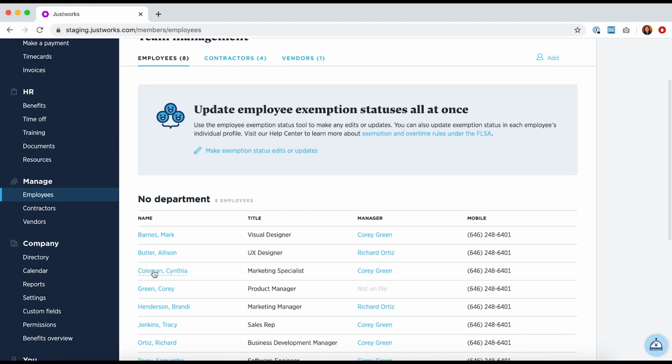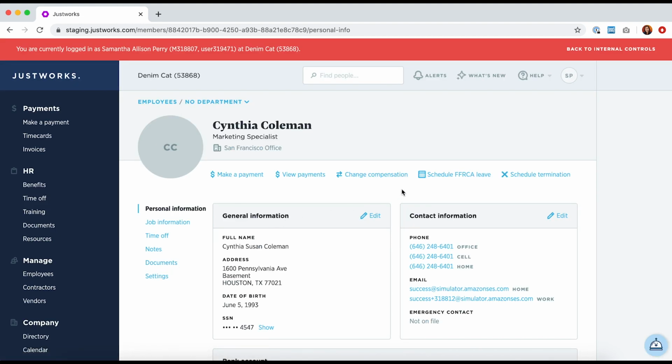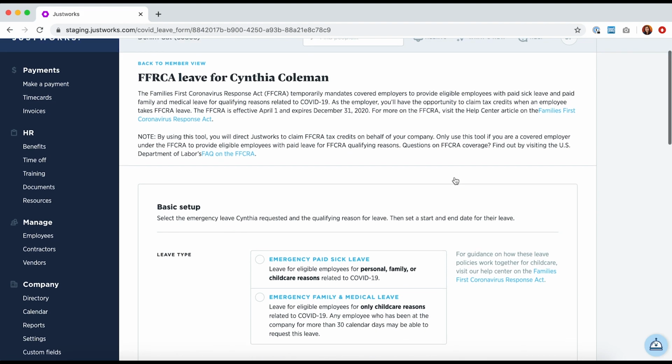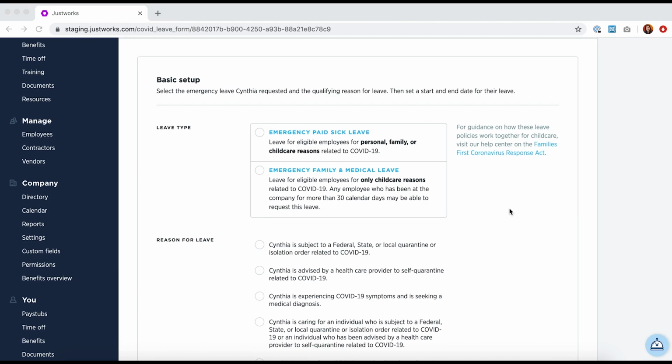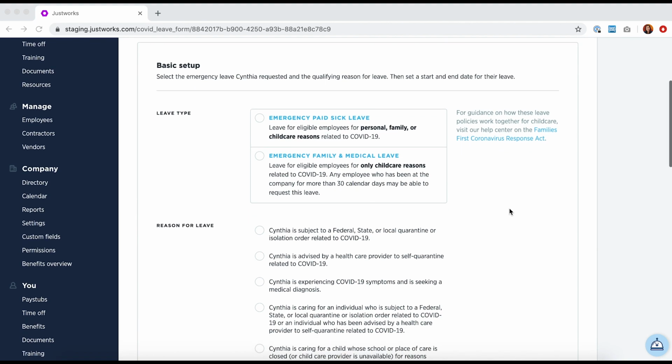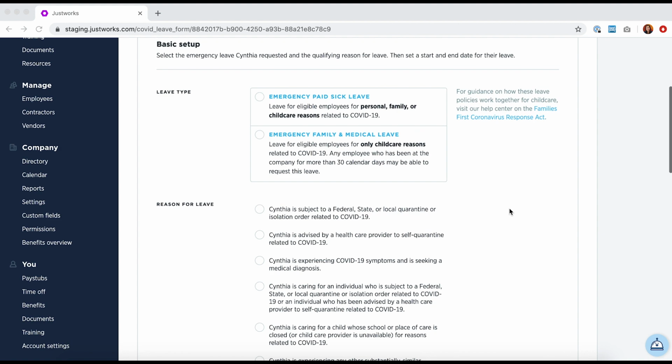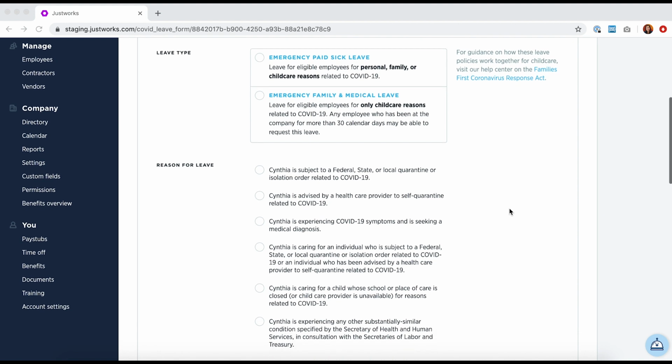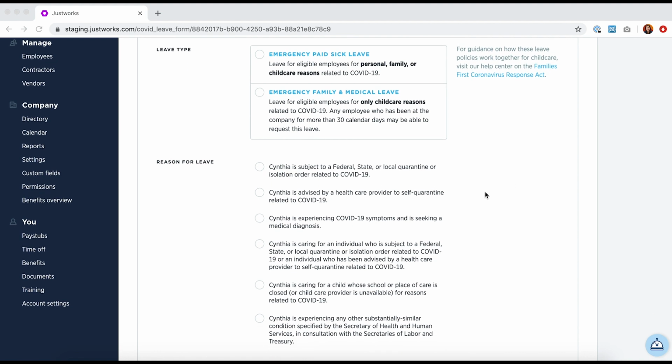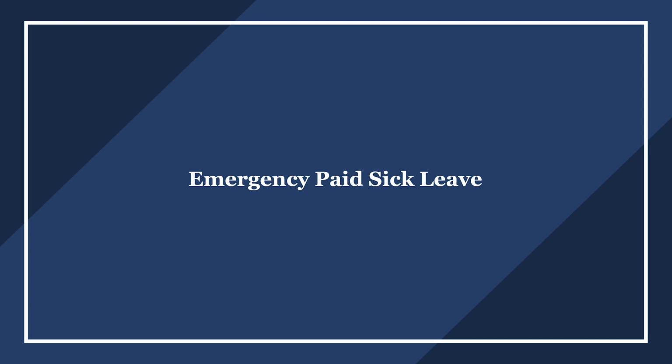First, find the employee you wish to schedule leave for by going to their profile in Manage Employees. You will now see the option to schedule FFCRA leave from the top menu. Once you click into that, you'll see the two options of leave type: emergency paid sick leave and emergency family and medical leave. Since these two leave types are different, we'll walk through each one by one. First, we'll start with emergency paid sick leave.